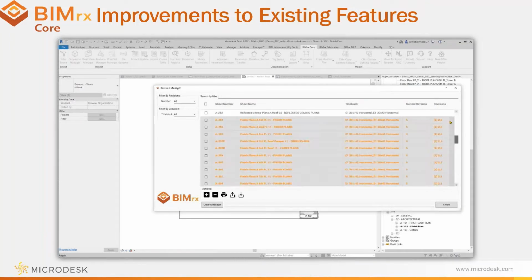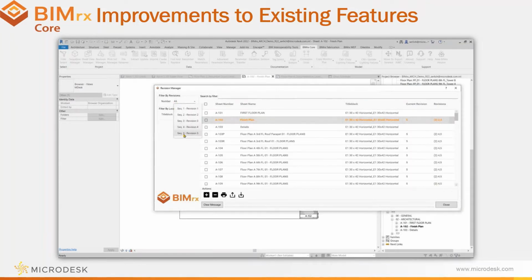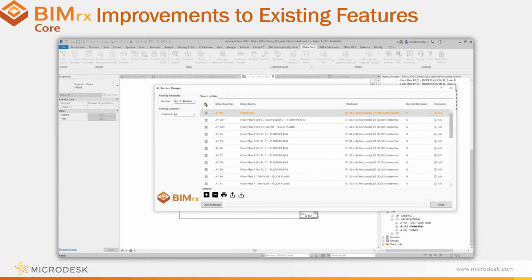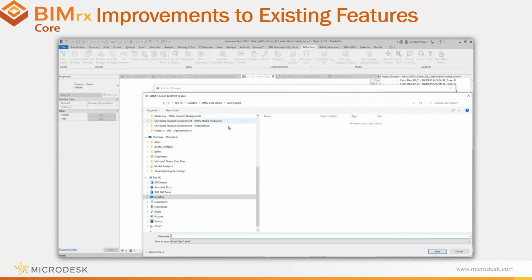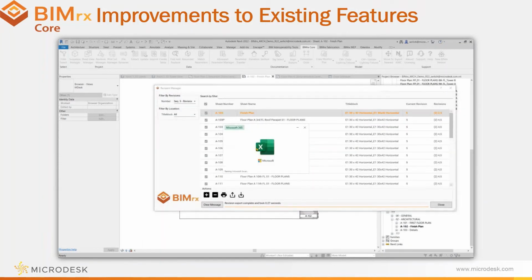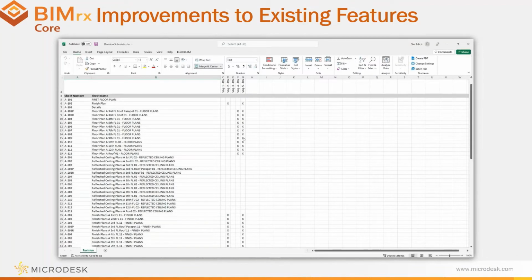And don't you worry, because the existing filter by revision still exists, and the ability to create print sets of our revised sheets. But now we also have the ability to export our revisions out to an Excel revision schedule. This Excel file is formatted to the typical revision schedule format.